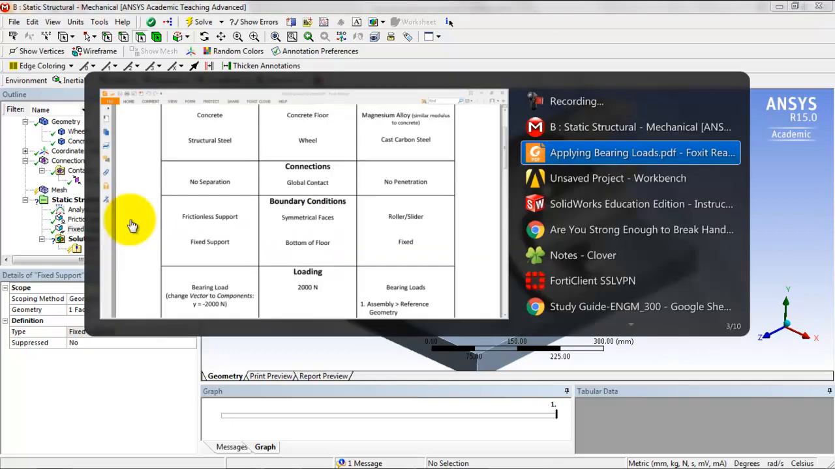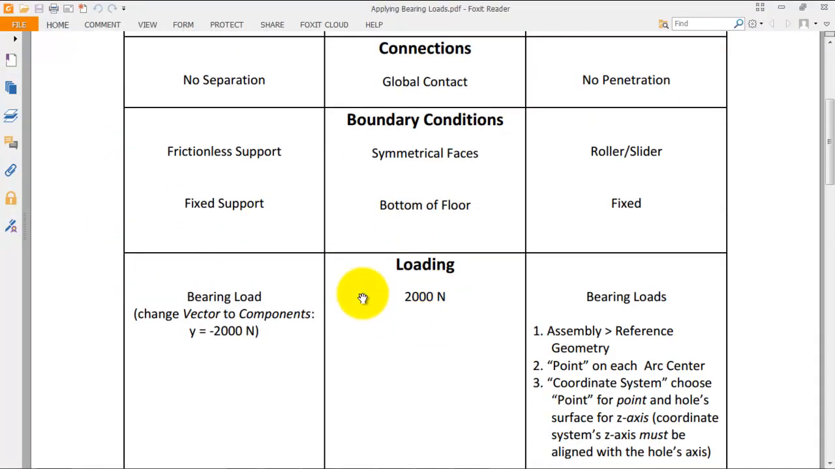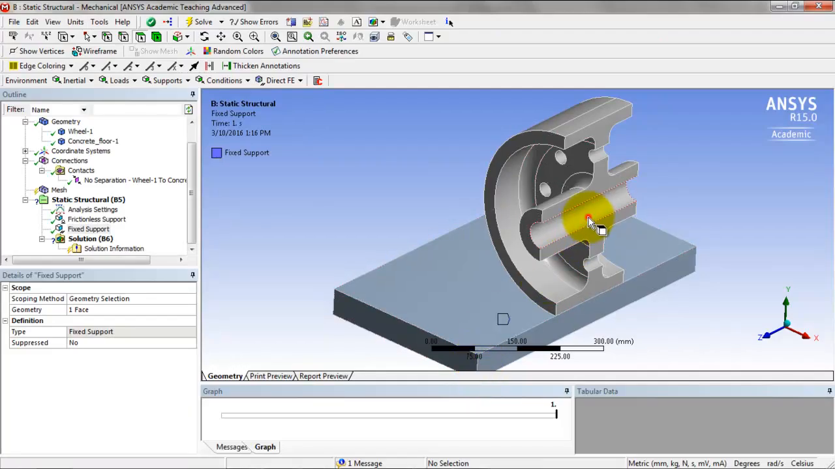And let's go back here. We're going to do a loading. This is where the bearing load is going to happen. So we want to change vector to components, and we want it to be in the y direction at minus 2,000 newtons. All right, so we'll show this. So vector to components, 2,000 newtons. The bearing load is going to happen here. We said we're going to have a bearing load inside our wheel, and that's going to be driving downward in the negative y direction.